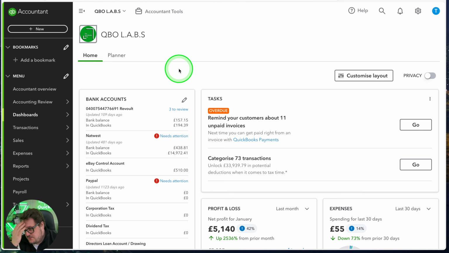Now, when it comes to navigation, we have to start off with the dashboard. I love the dashboard in QuickBooks Online. The dashboard is the place where you get that information taken straight to you.